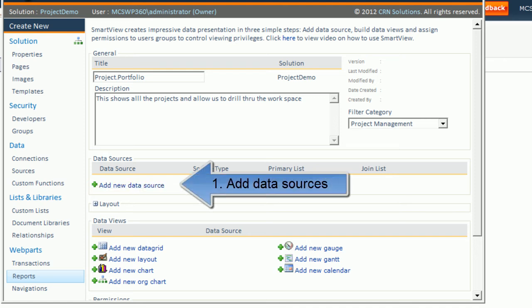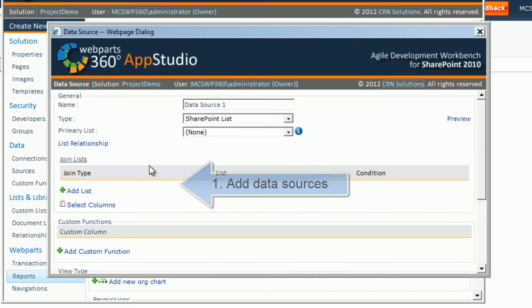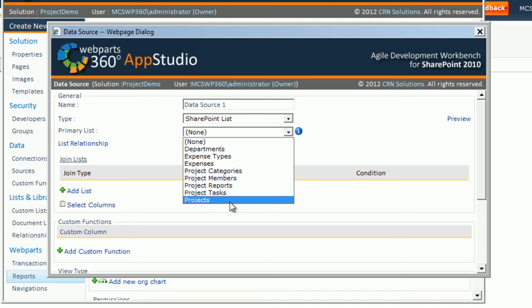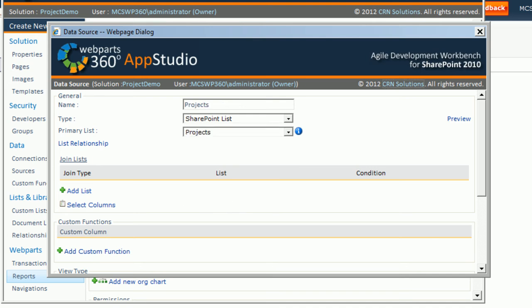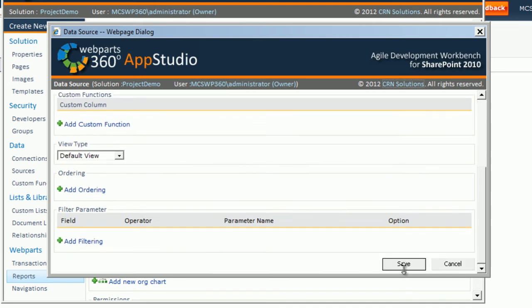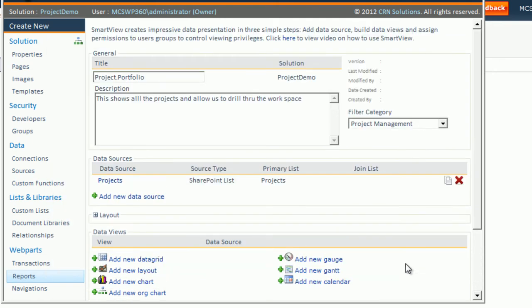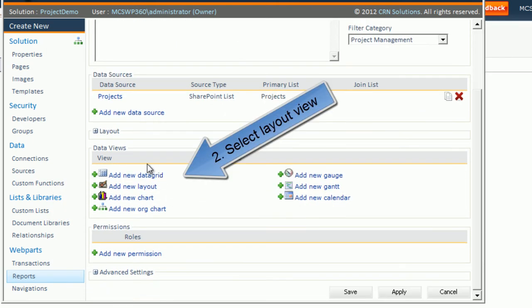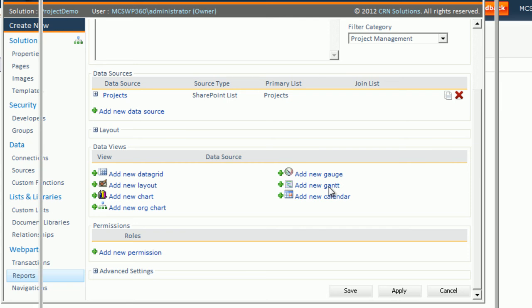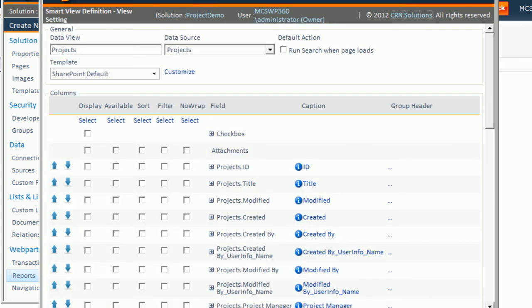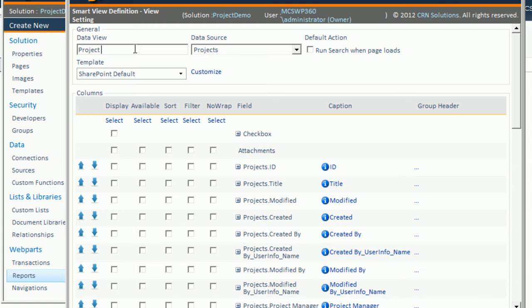The first thing we do is determine where the data comes from. We will select the project list. And now we select the view. We will choose the Gantt view. Rather than having many web parts to manage and deploy for each report, we include all the web part functionality in just one. Let's configure what data we want to see within this data view.